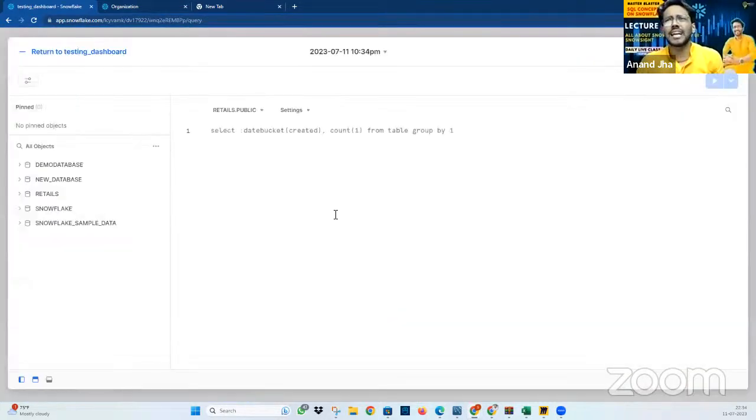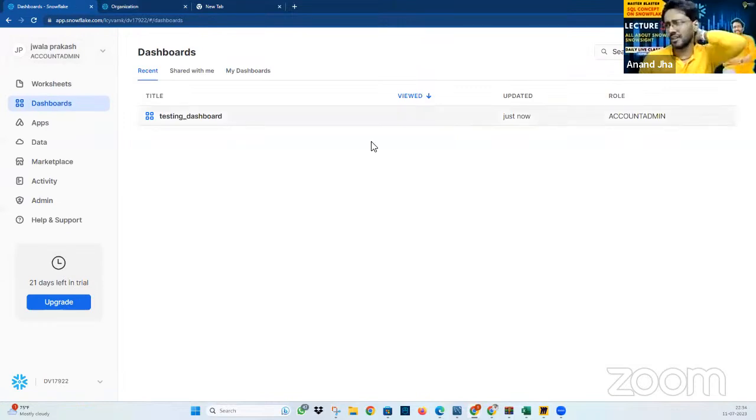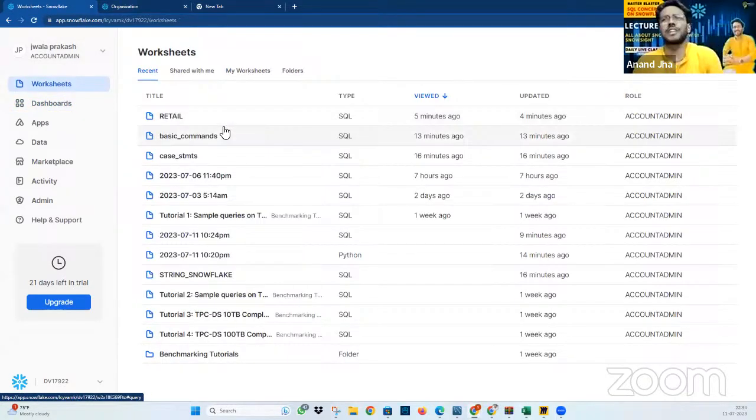Yeah, new tile. You can add the tiles also, any tile which you want. Correct? So I'm not going into this. This is not much required here, just for the account admin. Already the dashboard is there by default.